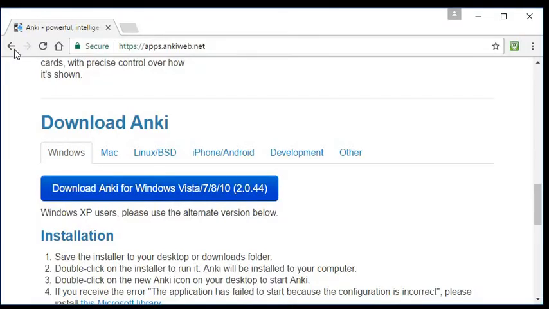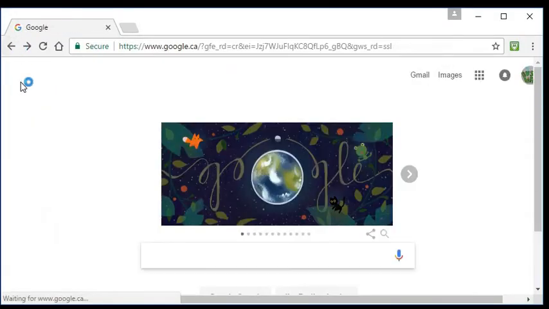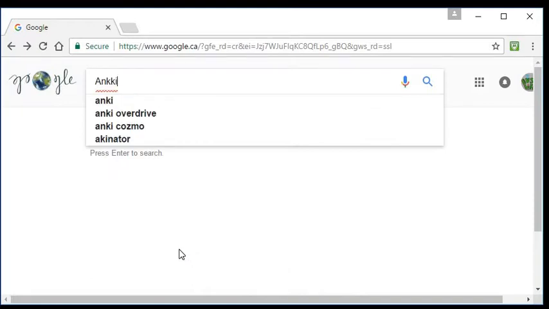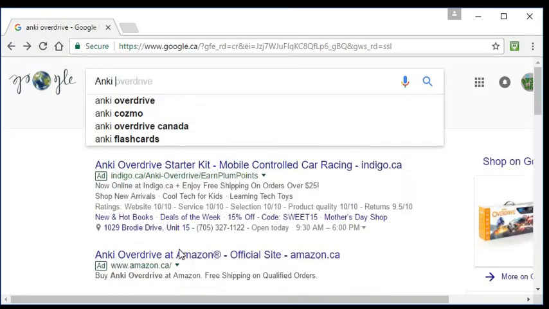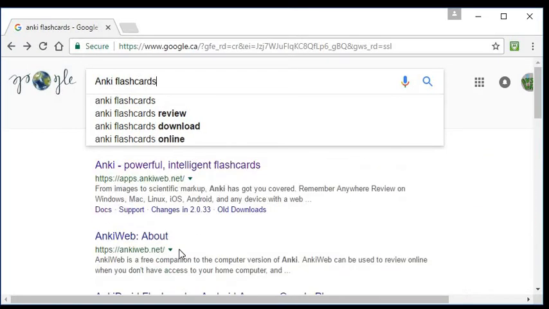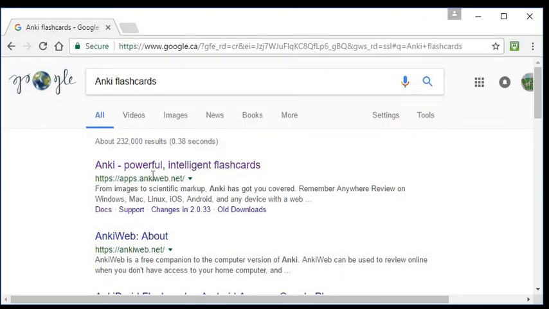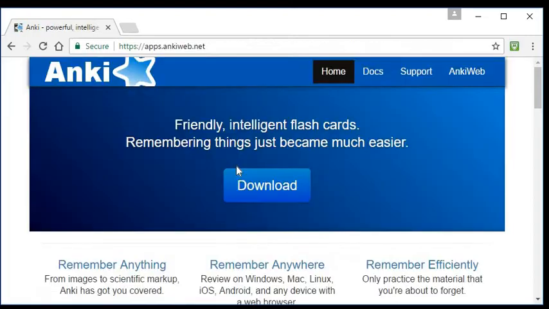Welcome back. I want to introduce this program called Anki. You can Google Anki on the internet. I've done this a few times, so I'll give you a quick rundown of how I did it. Here's the Google page, and you just write in the search bar Anki flashcards. Very easy. Hit enter, and then you go to this one here, Intelligent Flashcards. Open that up, and you get the Anki website.